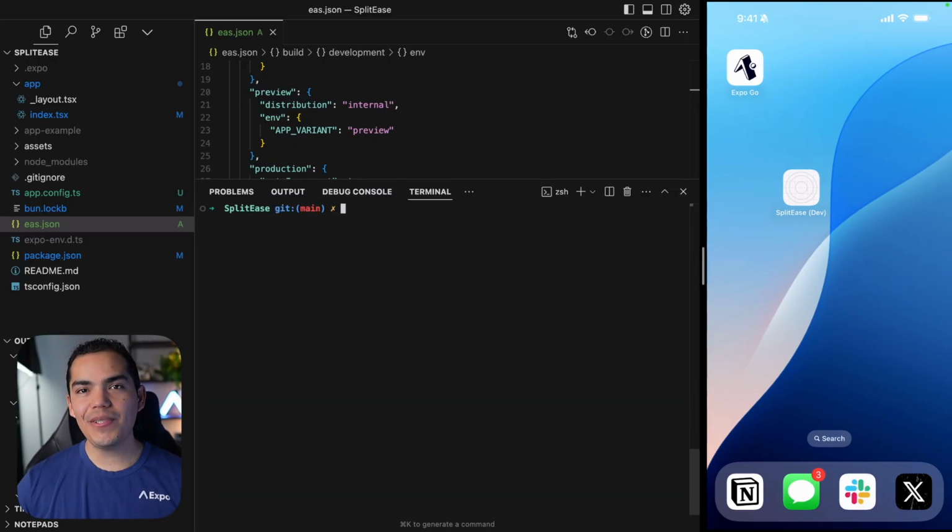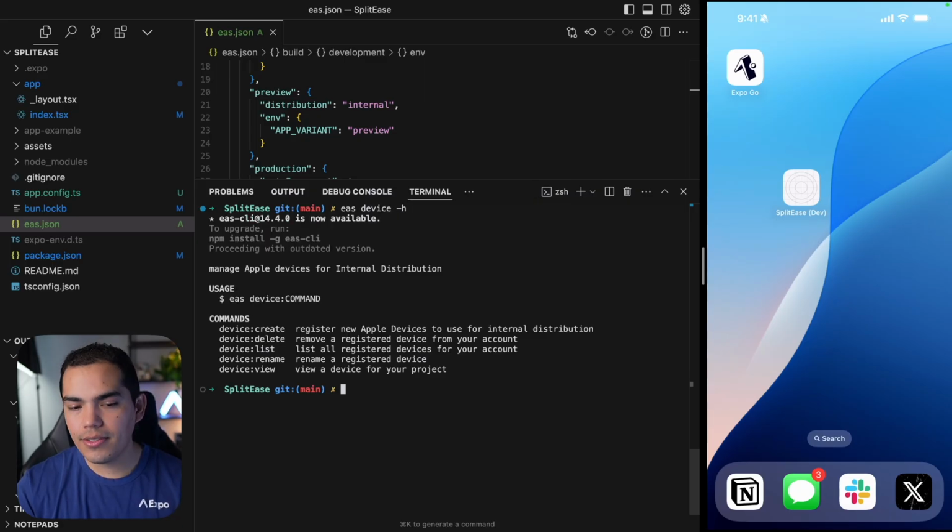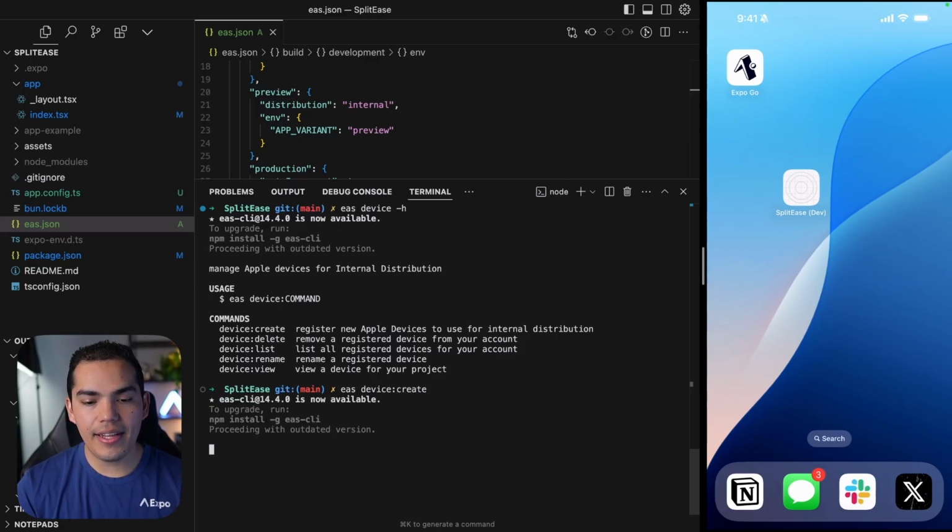Let's say that I want to invite my client, who is the owner of this iPhone, to test the application and see the progress. So we need to create a preview build for that. But before we create the build, we need to register their device. So let's say EAS device help again. I need to see the commands, and let's register a new one. I'll say EAS device create and hit enter.